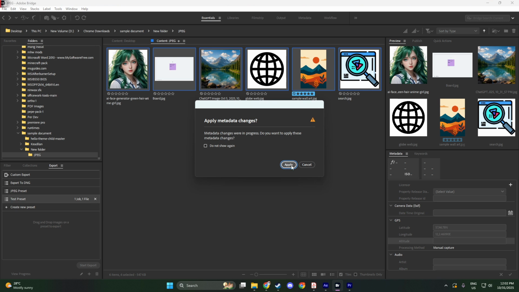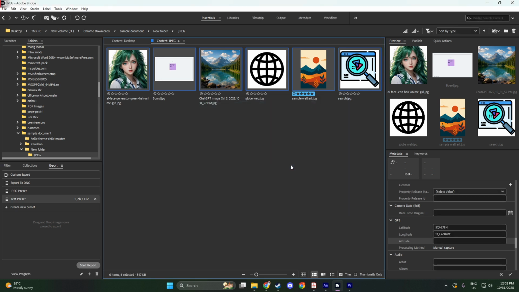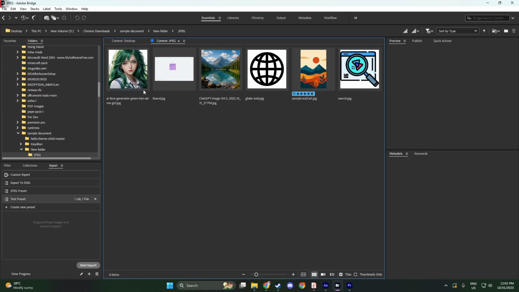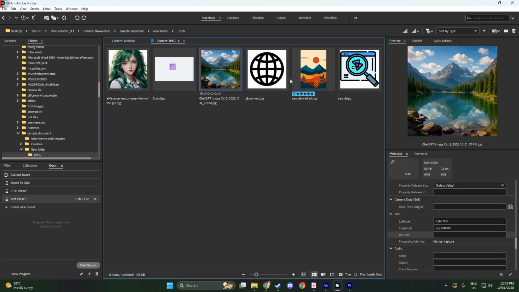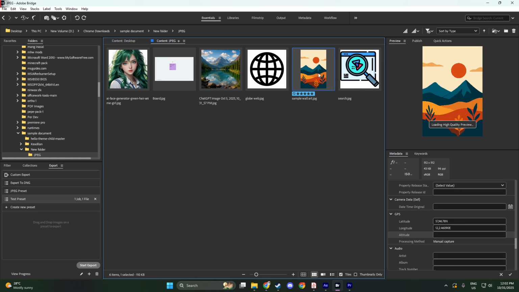And there you have it. With these steps, you'll have effectively embedded GPS coordinates or location metadata into your images using Adobe Bridge. This feature can greatly enhance the organization of your photography projects and prove beneficial for future reference.